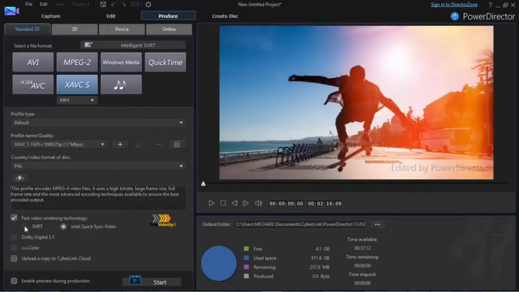So here, this is the SVRT. Let's say you have rendered, this is the fast rendering technology. Most of you know it is there in PowerDirector 12. This Intel QuickSync, many people that have better processors, it's going to help you with TrueVelocity 4 to speed up how you can improve your videos and running.